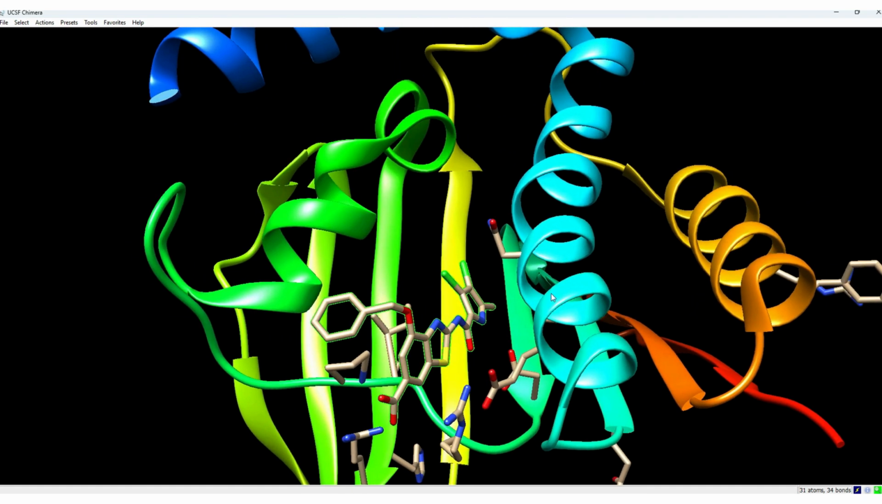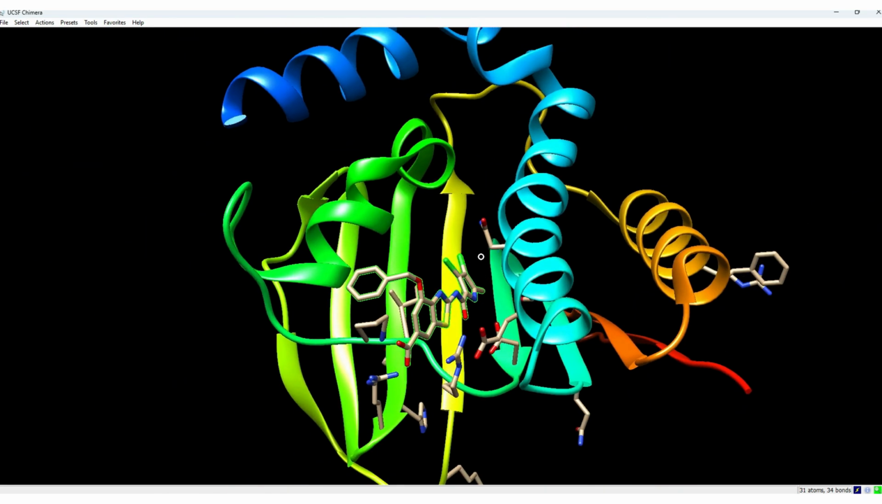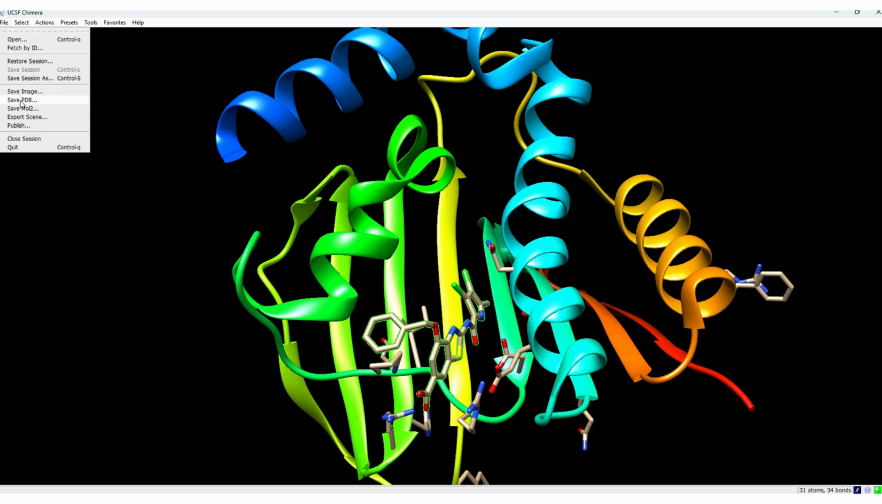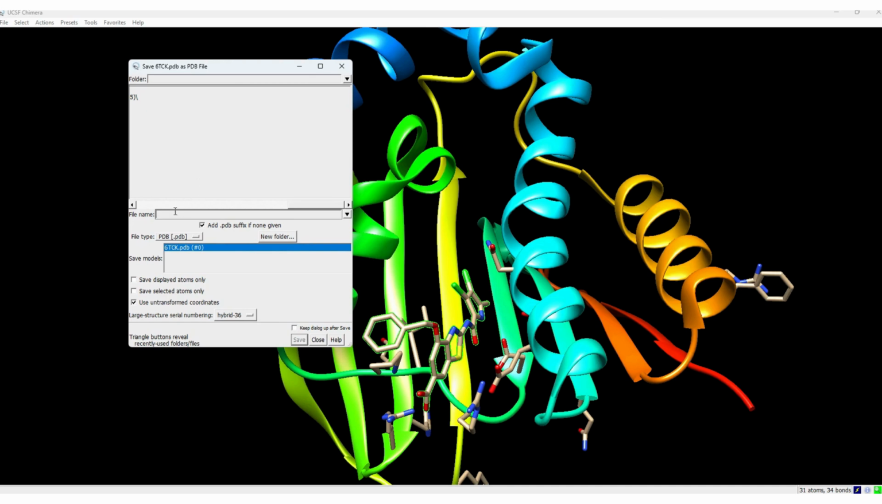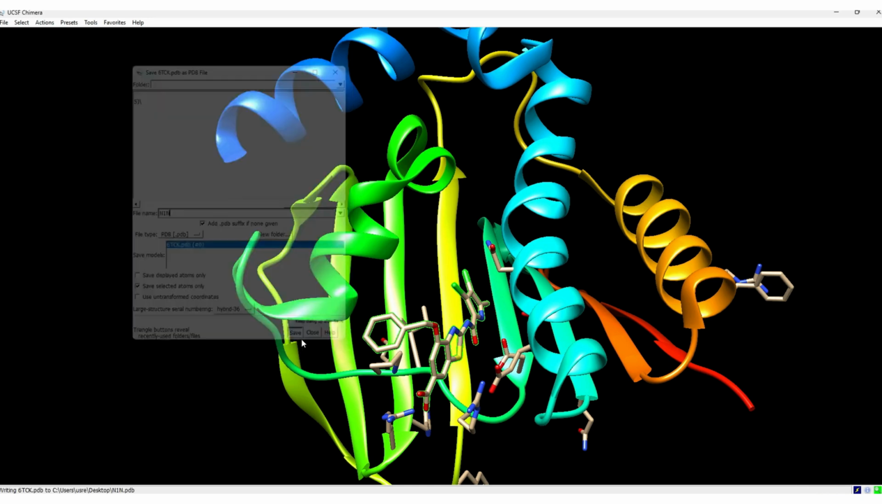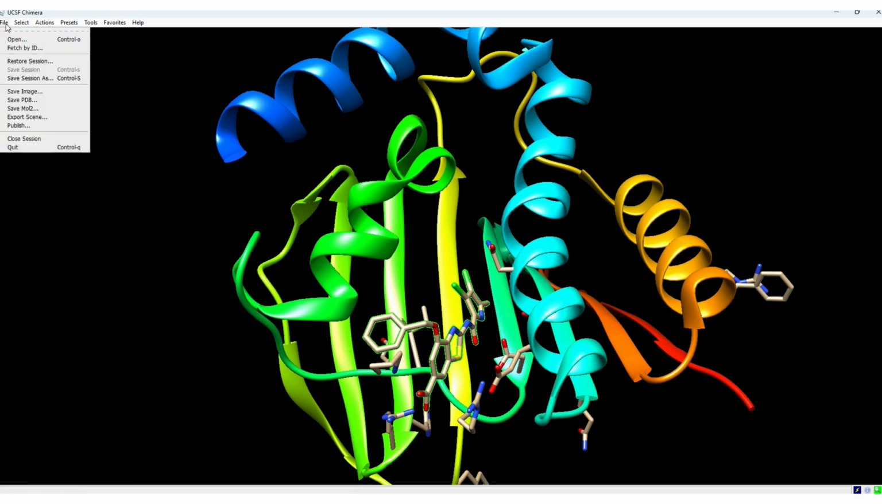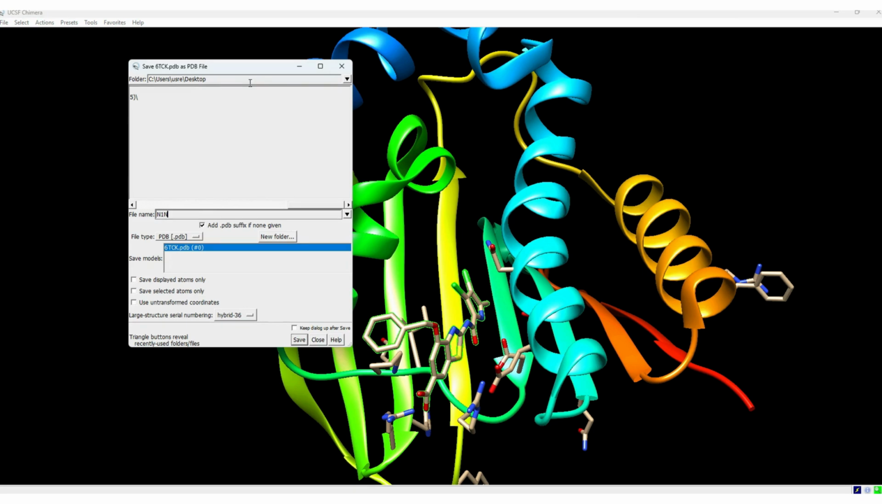Now we will save the structure of the N1N molecule separately to use it as a control ligand. To save the N1N ligand separately in UCSF Chimera, go to File, Save PDB. A Save dialog box will appear. Enter the desired file name for the ligand structure. Before saving, uncheck the Save Untransformed Coordinates option and enable the Selected Atoms Only option. This ensures that only the selected N1N molecule is saved in its current displayed orientation as a separate PDB file for further docking studies. Check the directory where you saved the N1N molecule file.